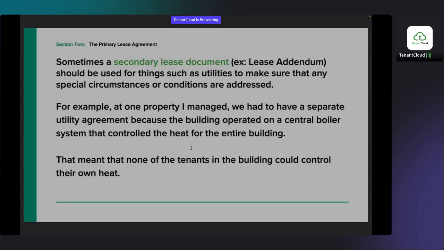And so that's just another example of how not just your city or your state, but maybe your property has something unique about it that you need to have a specific lease addendum for, within the parameters of the law, of course, that details what they are agreeing to and what type of living environment they are agreeing to.